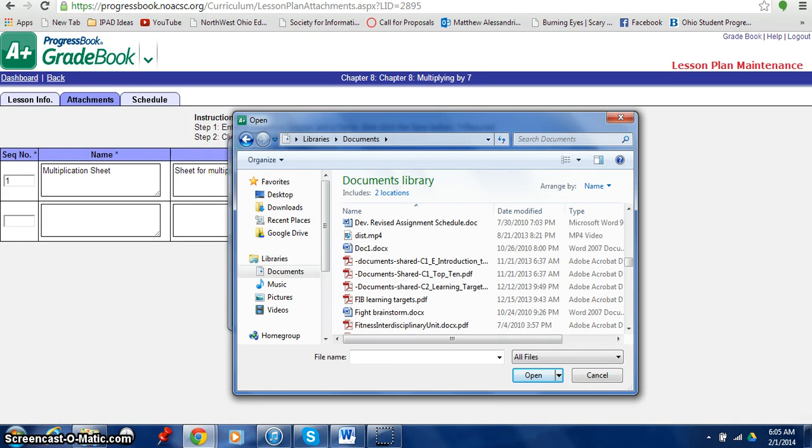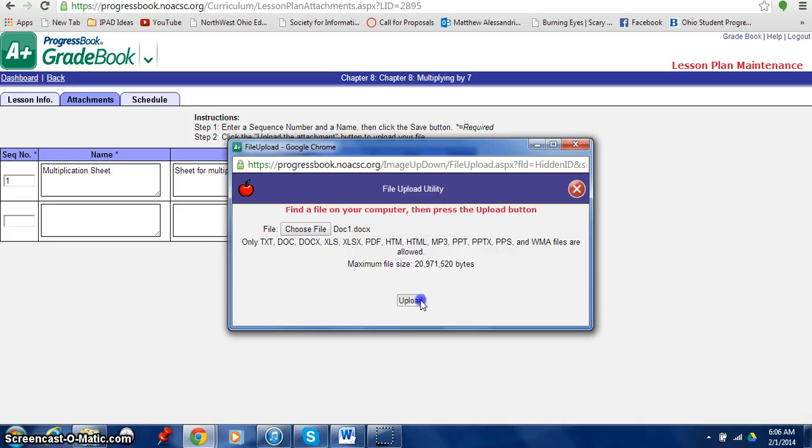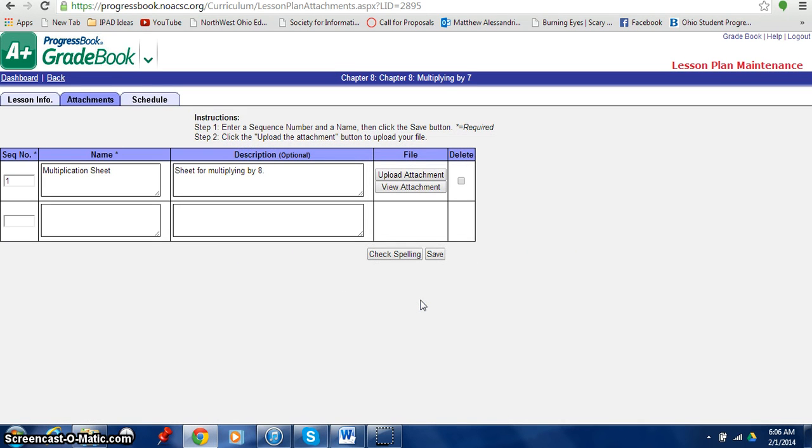So I've clicked File, then this box comes up. Let's just say I want to go to Documents, or wherever you're keeping your information. I'm going to click on Document 1. Let's double click on that. Click on Upload. And then finally, click on Save. After I click on Save, I'll click on it one more time. Click on Save. After you click on Save, now your attachment should be there to view.